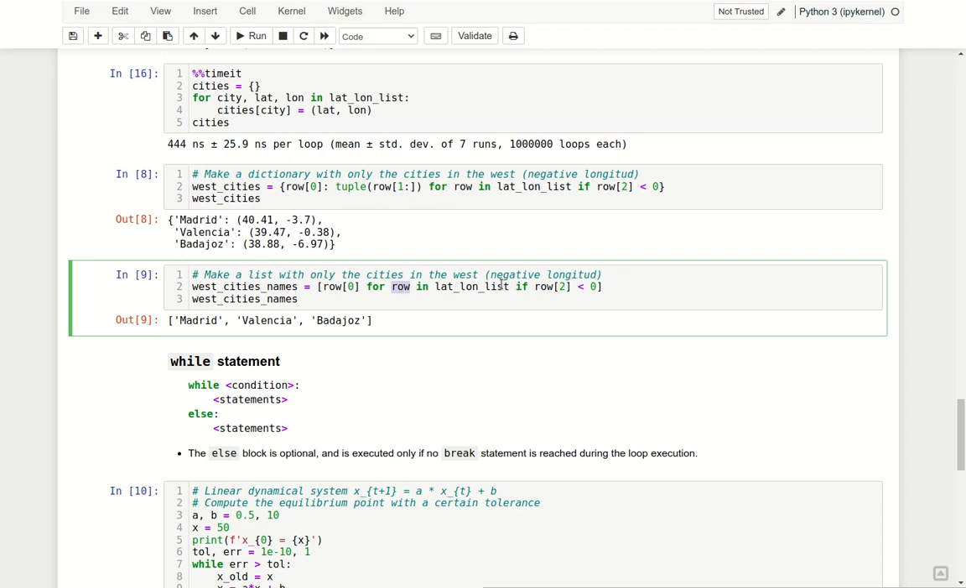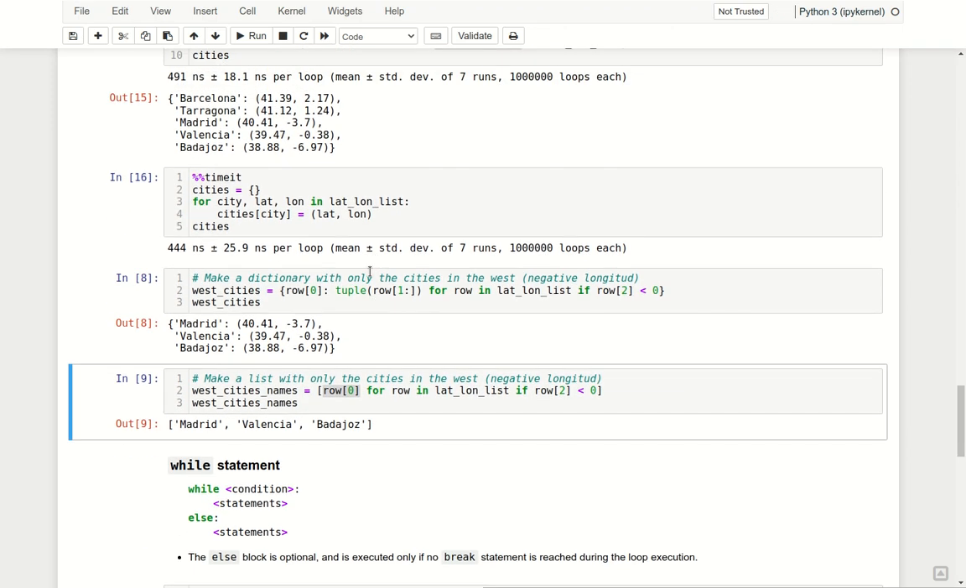And the condition is exactly the same as before, and now only row 0 is going to be returned in this expression. So what I obtain are the names of the cities. Okay, and that's it for the for statement.